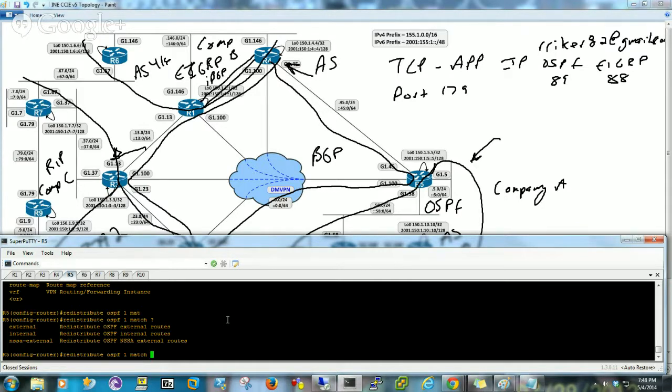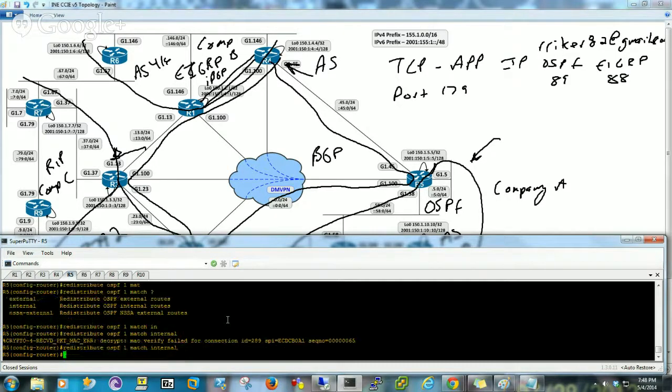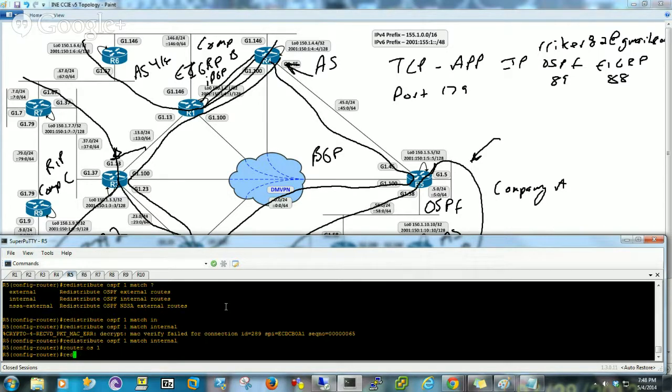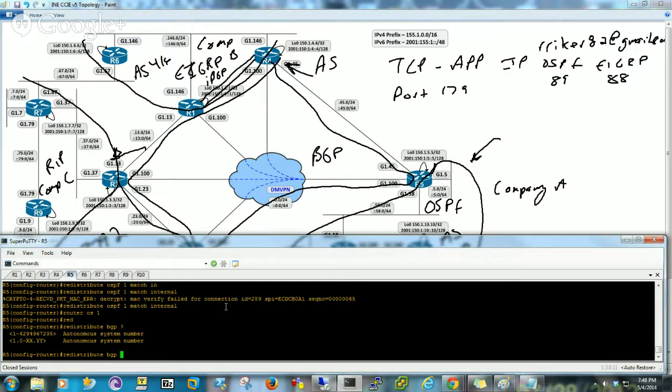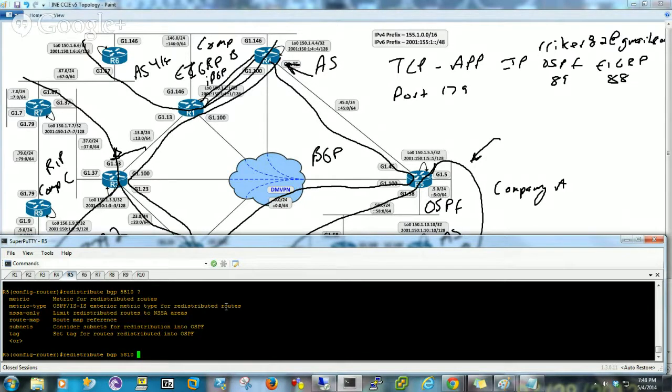We could have EIGRP to OSPF and then advertise those into BGP. We don't want to do that. We want to just type in internal. That's all we want to do. And then we're going to do router OSPF 1. We're typing redistribute BGP, question mark. What's the autonomous system number? We're in 5810, question mark.